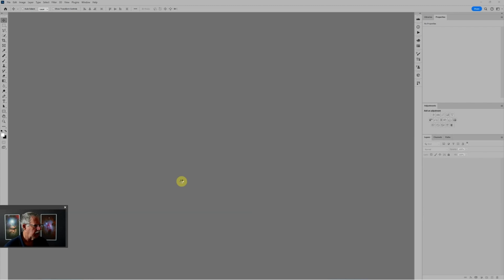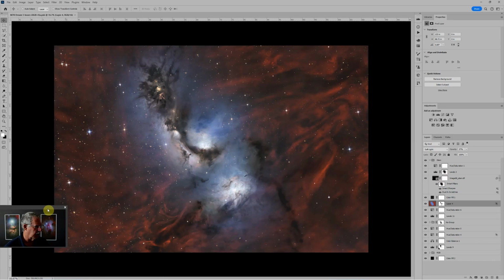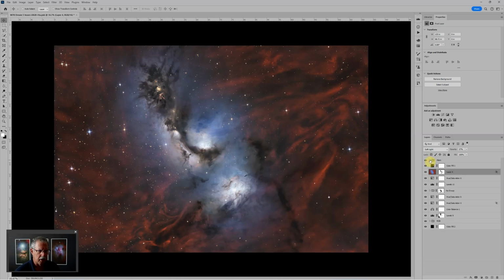So let's start in Photoshop now, and you'll see when this opens up, you'll see in the layers palette over on the right all of the different layer groups. There's quite a few adjustment layers as well, but the things that we're really looking at, let me use the disclosure triangle here to collapse. So this is the stars only. And then further down we have the hydrogen alpha and then the RGB at the bottom.